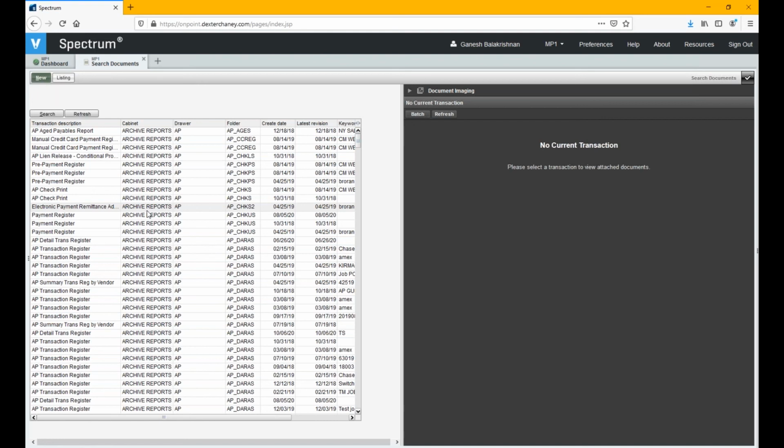Okay. So over time, as you're using Spectrum and as you are getting used to document imaging, we always suggest you take some time to slowly integrate it into your processes, so that it doesn't become too overwhelming. But definitely, the system is designed to help you manage all your documents electronically, so that it's easier for you to retrieve them and view them at a later time.